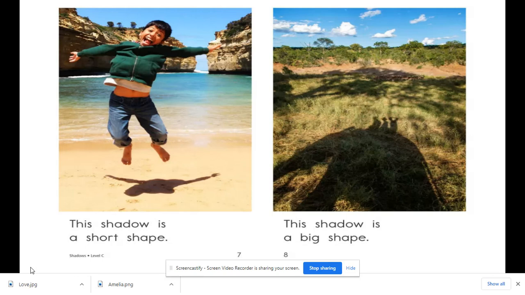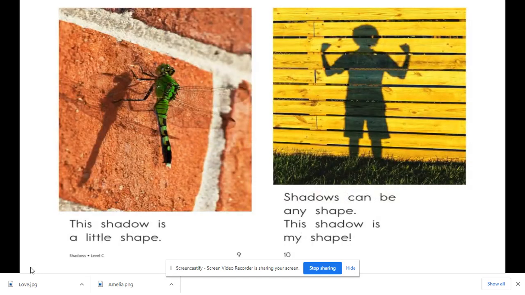We can always have fun learning, and he's having fun too. This shadow is a big shape. I wonder what they are riding on. Must be a very large animal. This shadow is a little shape. Insects. Shadows can be any shape. This shape is a shape of a young boy in our story, and he is standing tall and strong.